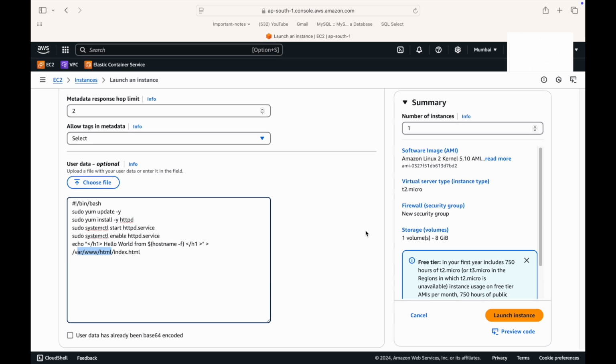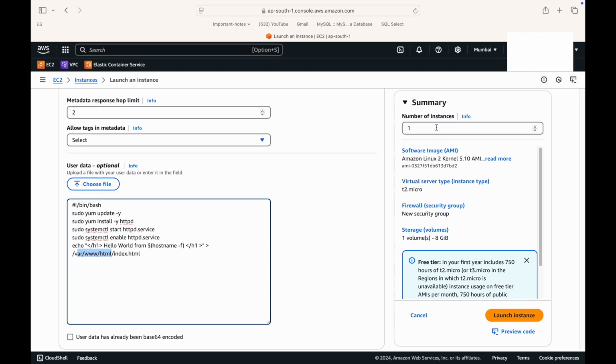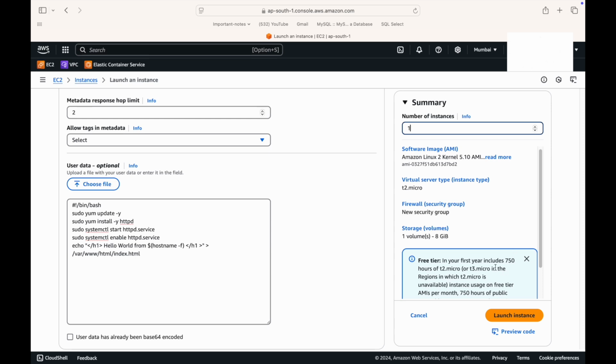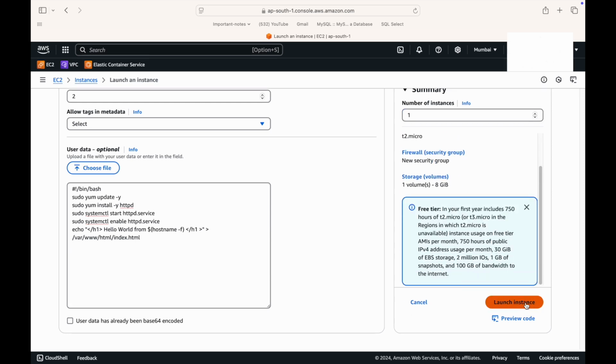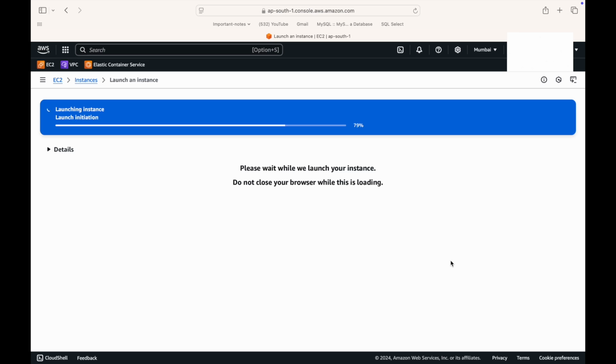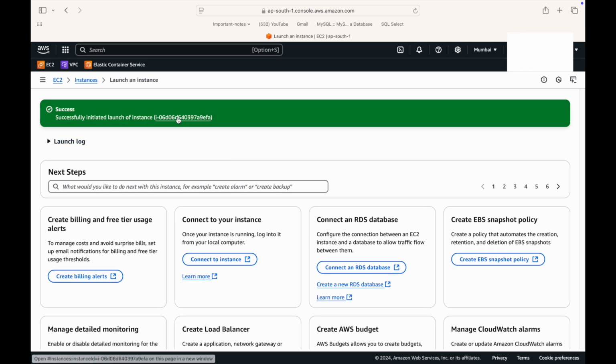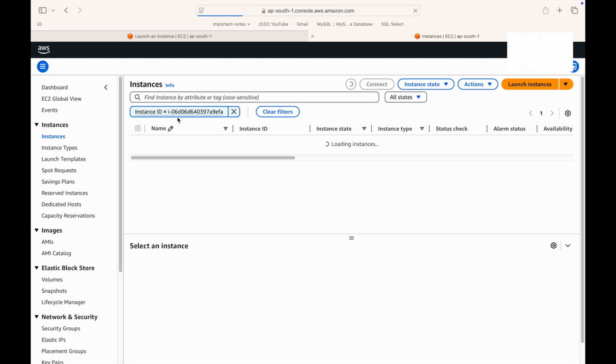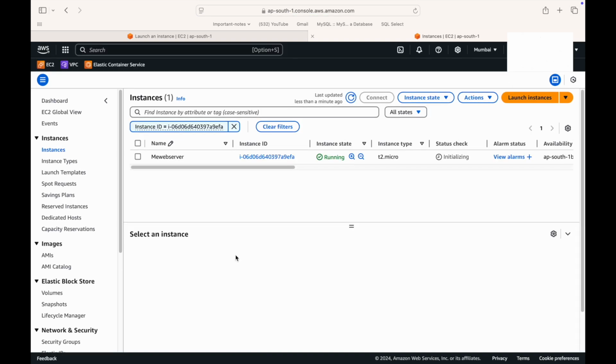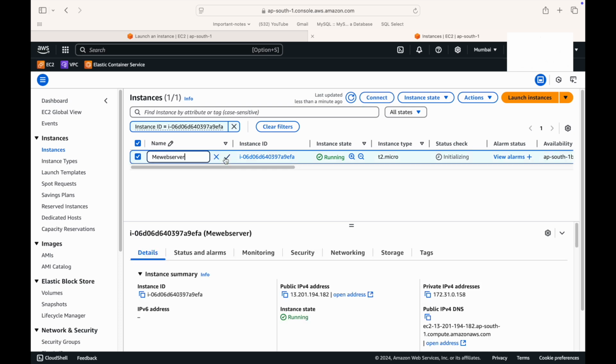All right. So to the right, you have the number of instances. In this case, we're just going to take one for our test practice purpose, and we can just click on launch instance. So now our EC2 instance has been created. Click on the instance ID. It will take you to the instance page, and you can see my, okay, I misspelled it. I can edit it, no worries. So it's my web server.